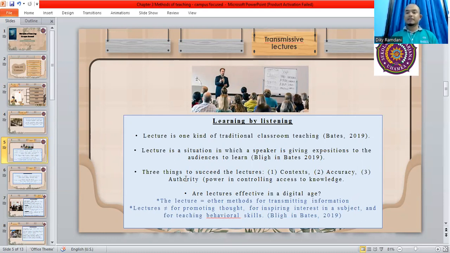The first one is context. The second one is accuracy, and the third one is authority. Authority here means the power in controlling access to knowledge. These 3 things must be possessed by the teacher. And are lectures effective in the digital age? The answer is there are 2 perspectives. The first one, yes, it is effective.